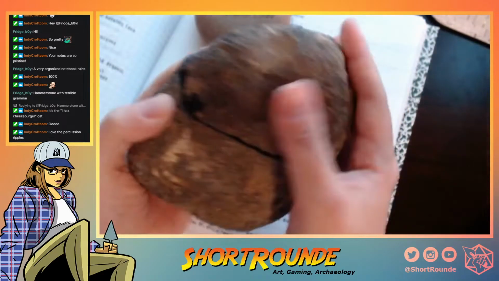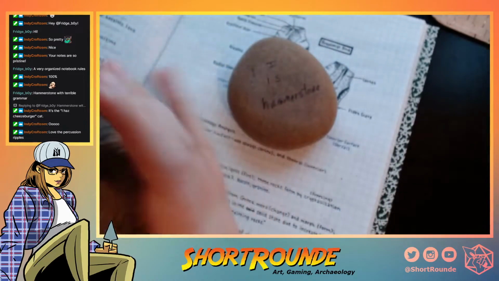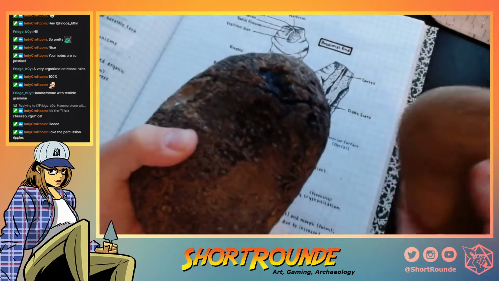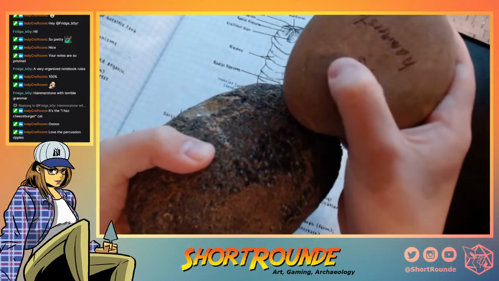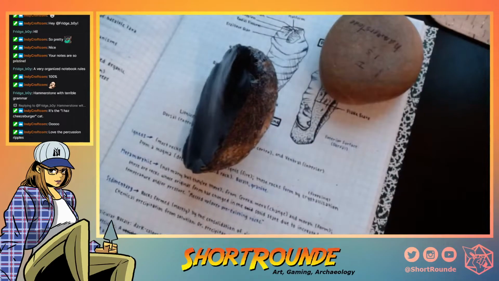So this is an example. And so basically what you're doing, right? Okay. Is you're taking your hammerstone and you're knocking it off. Basically, that's flintknapping right there. I did it live on camera.